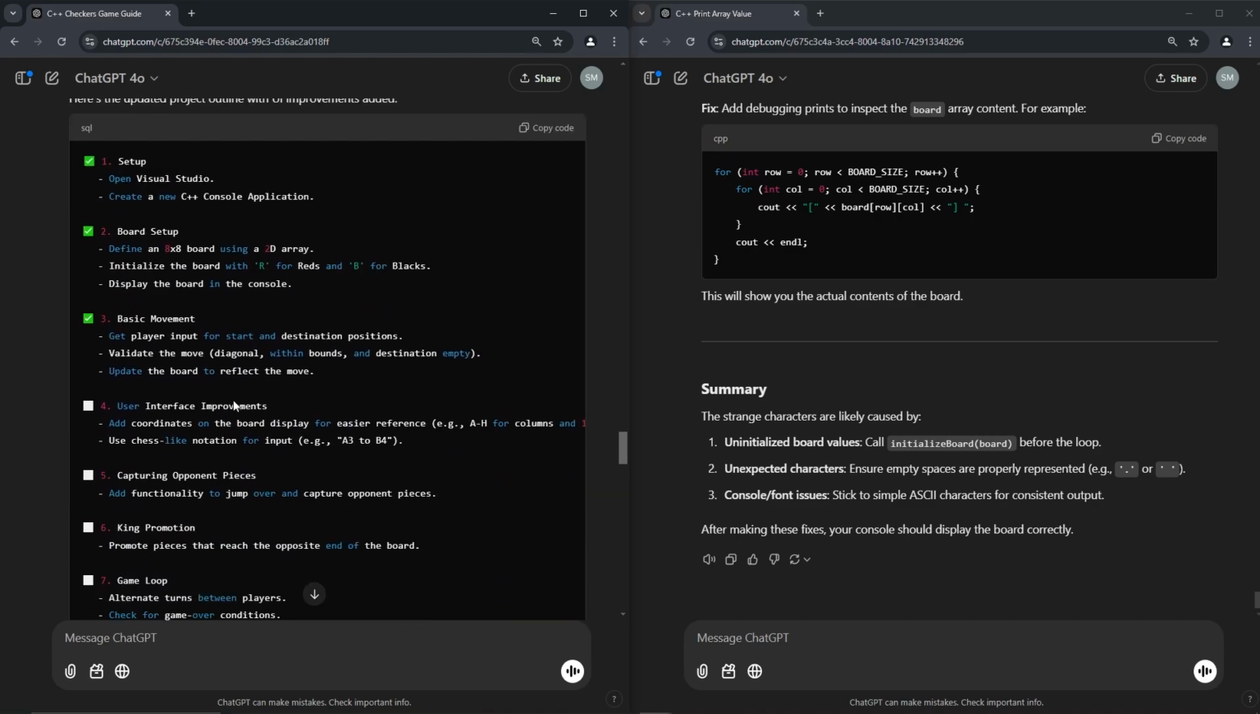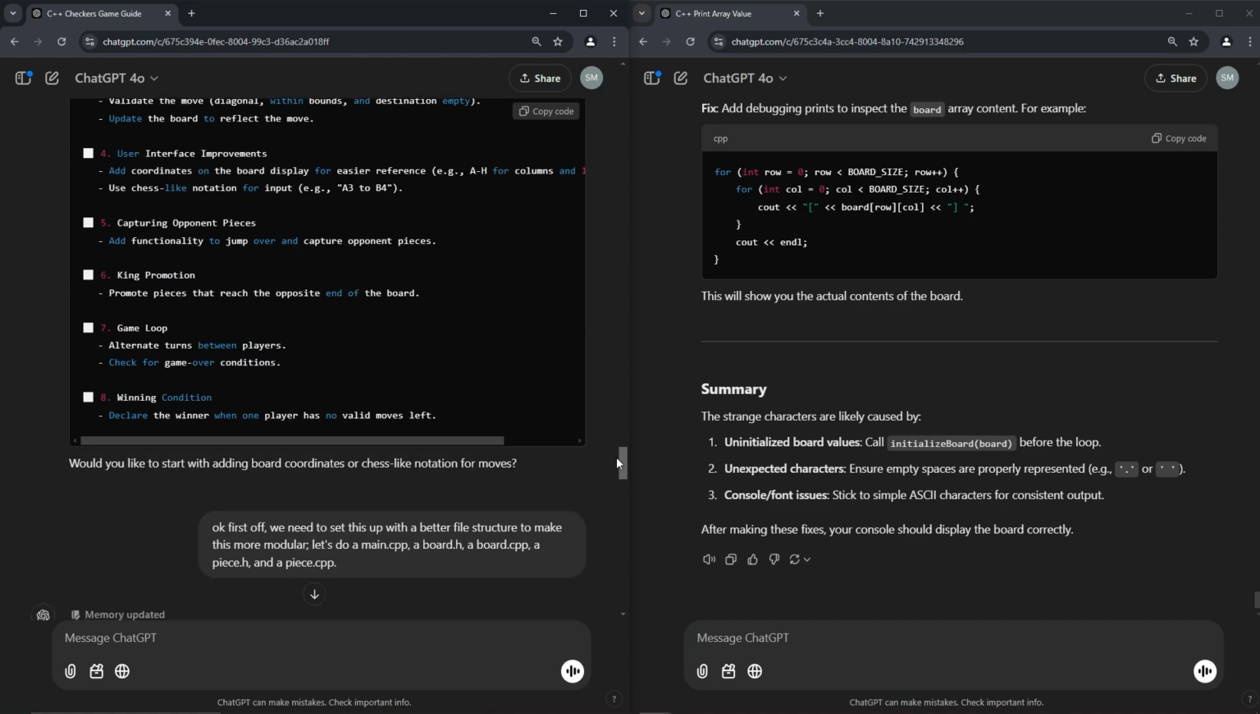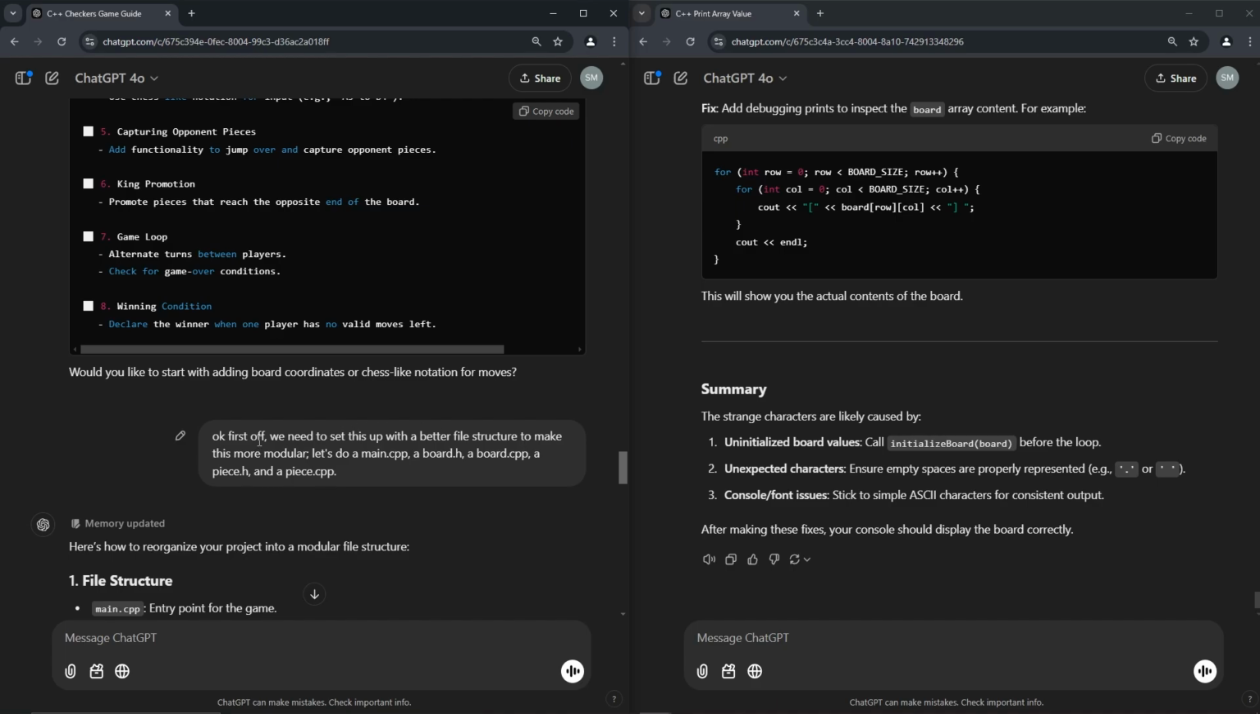All right, so down here, we're adding coordinates and stuff on the board for easier reference, which, I guess that's a good idea, but I didn't really like that. And I said, okay, first off, let's set this up with a better file structure to make this more modular, with a main, a board.h, a board.cpp, a piece.h, and a piece.cpp.